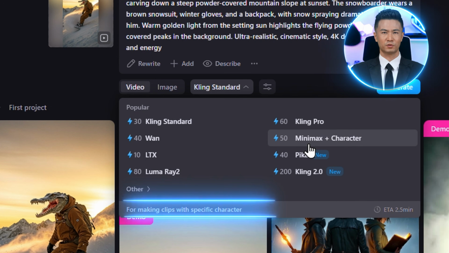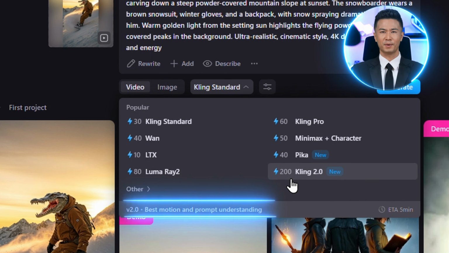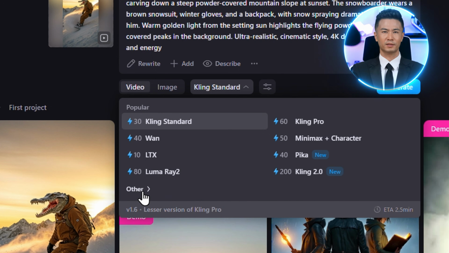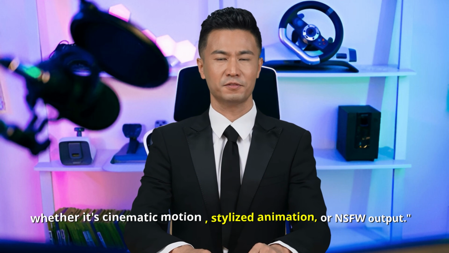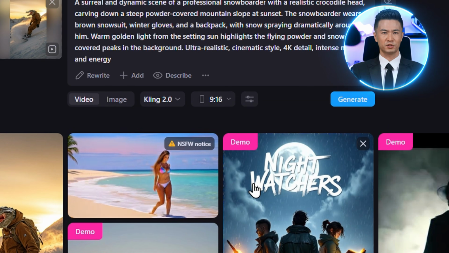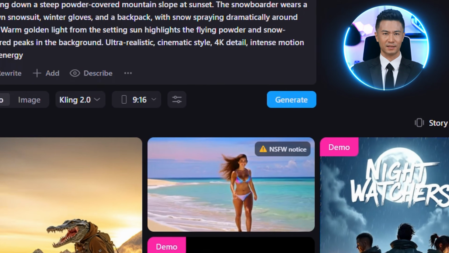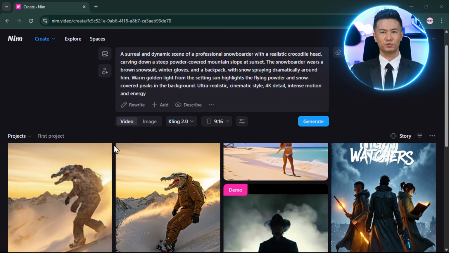Just hover your mouse over any of these models and you'll see a description pop up. That tells you exactly what that model is best at, whether it's cinematic motion, stylized animation, or NSFW output. Pick the model that fits your style. Click Generate, and just like that, Nim creates a high-quality video for you automatically.